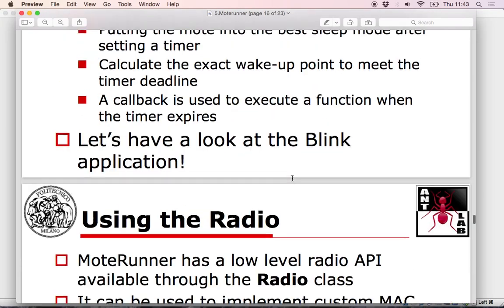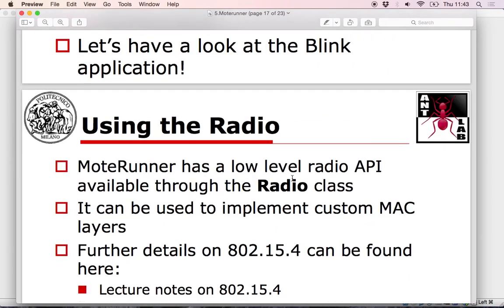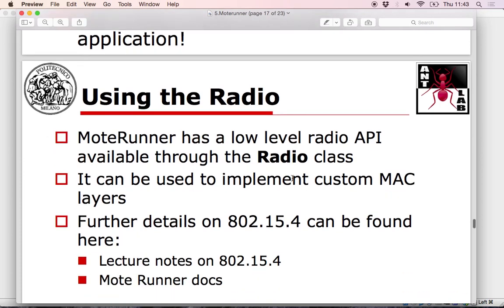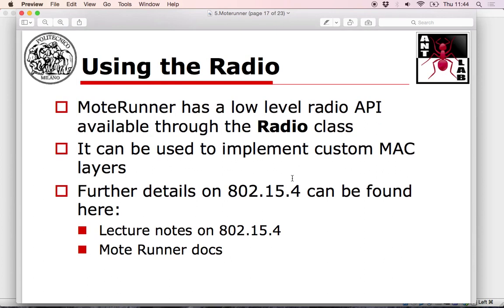So we have like 20 minutes, and so quickly we will see how to use the radio and how to use the logger functionalities. Now, the radio is quite tricky, because, again, making a comparison with TinyOS, in TinyOS you have this great functionality, which is the active message. So you basically create a packet, then you select the destination, and that's it. You don't have to worry about specifying the single bits in the single fields of the 802.15.4 MAC frame and all this kind of stuff.